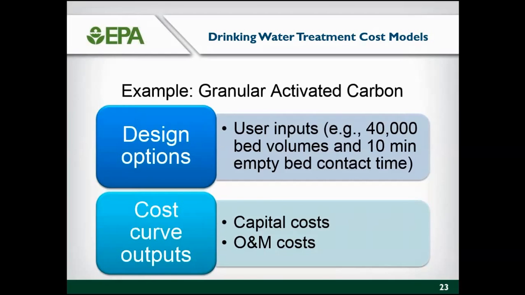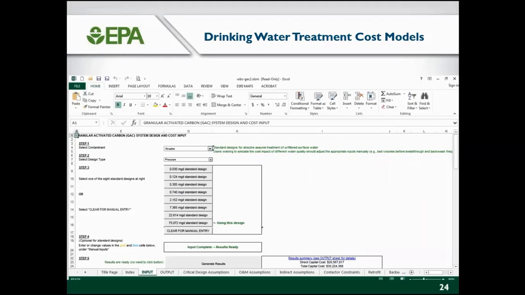So if you assume 40,000 bed volumes to break through, for instance, until you get to a point where you have to regenerate or replace the carbon, and 10 minutes of empty bed contact time, those are some very standard, major inputs into the model. And then the cost curve outputs will generate all the capital and O&M costs for a system.